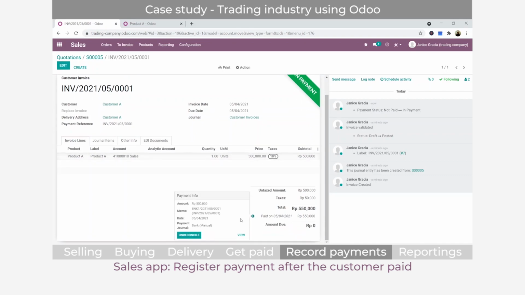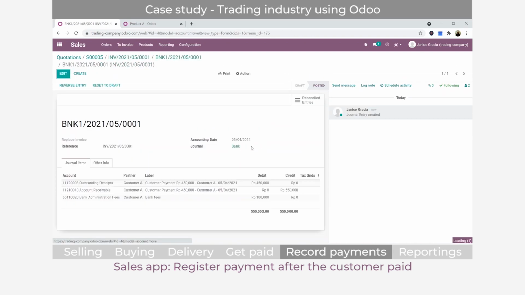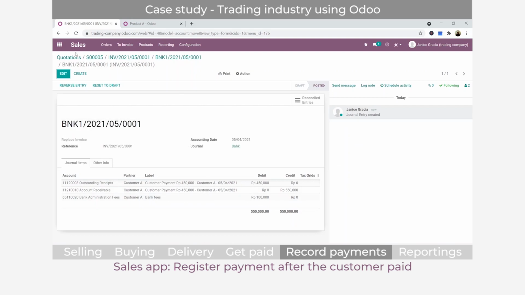But you can see the journal entries for the payment right here. So you can see there is customer payments for the AR and then the bank fees as well. So this is the flow from sales until the invoicing.